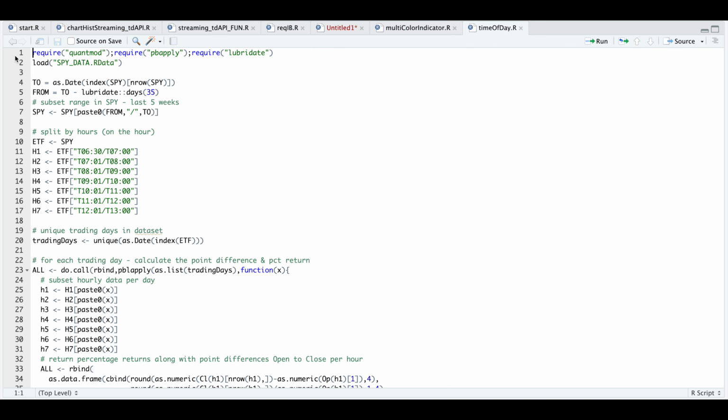Hey guys, welcome back. In this tutorial, we are going to try and find patterns in hourly data. More specifically, I'm going to split my intraday data for the SPY in hourly intervals, and I'm going to check and see if the SPY typically rises between a certain hour of the day.